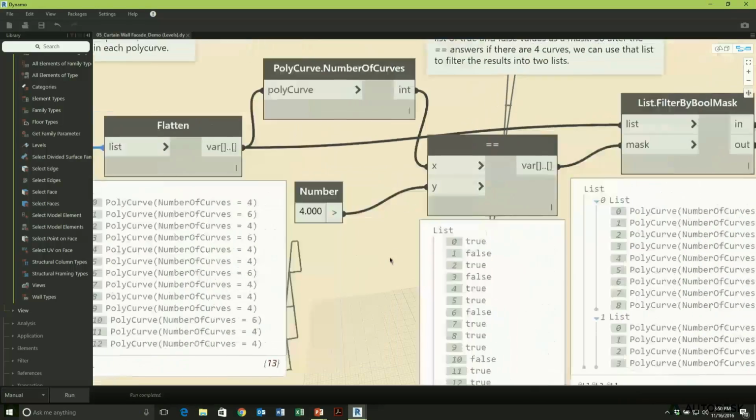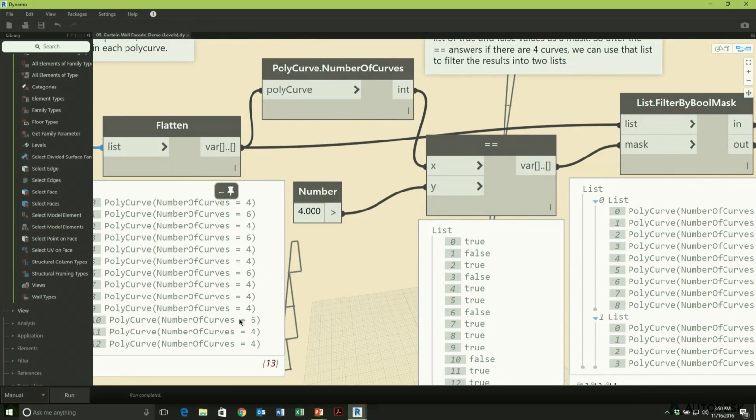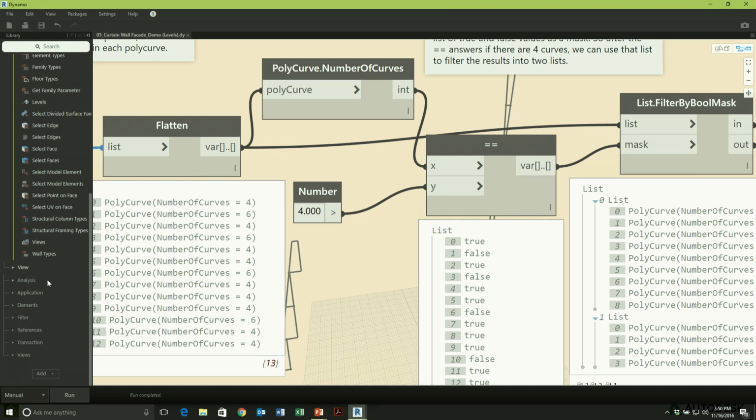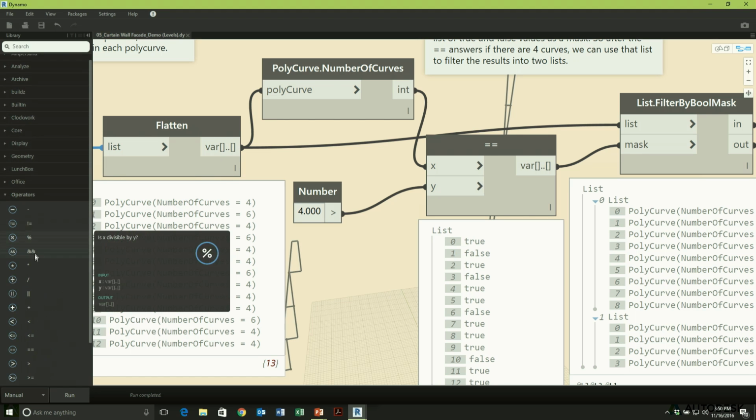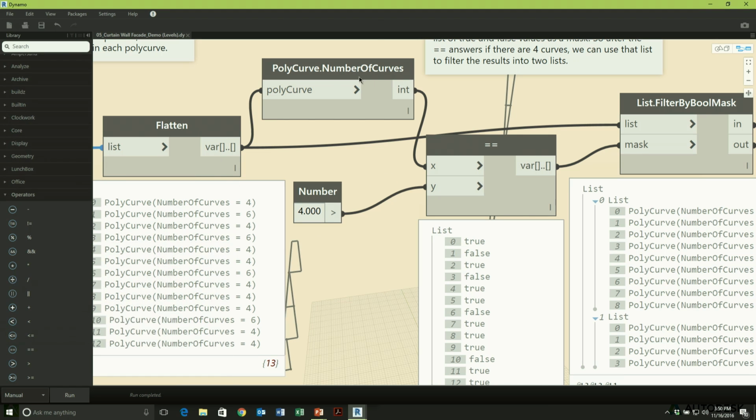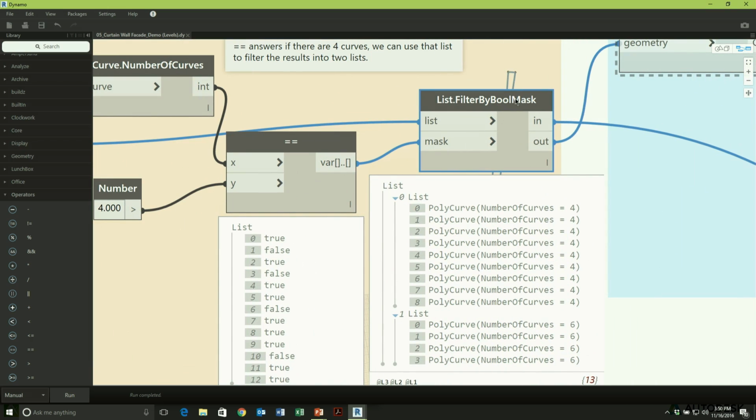So what this is telling me is that some of them are good and some of them aren't. So what I did here is an equals node. You'll find that under operators. It's down here with the other operators, and it's just saying, is this equal to that? And so I'm saying, is the number of curves equal to 4? And you get a list of trues and falses. So some of them are, some of them aren't. And then you get this fun little one.